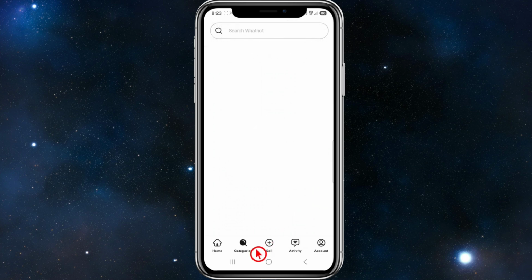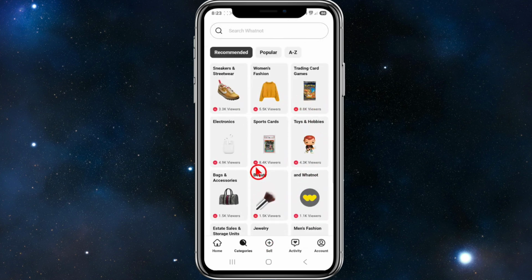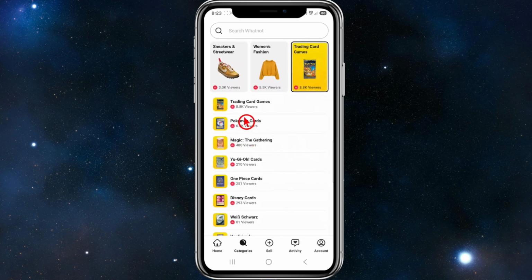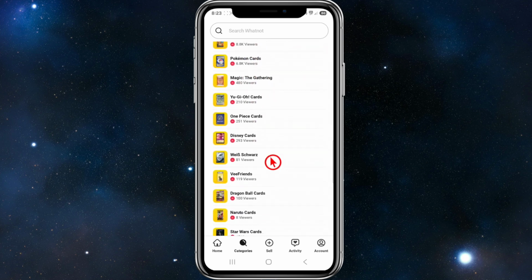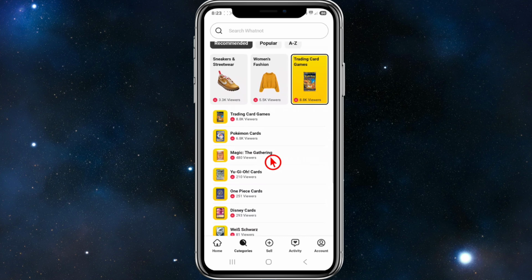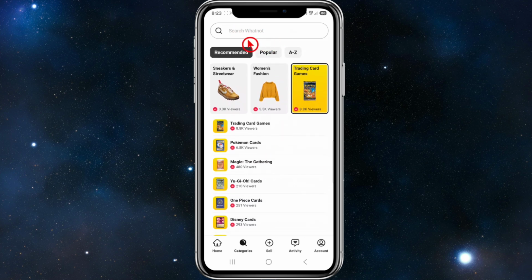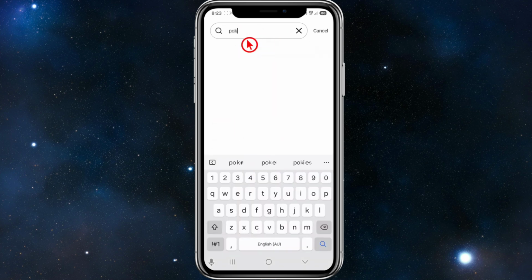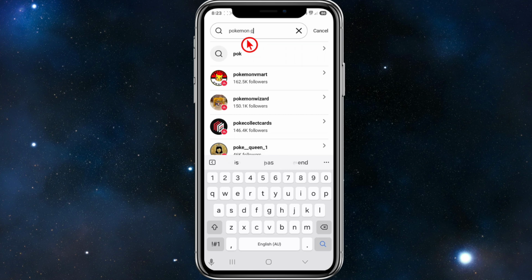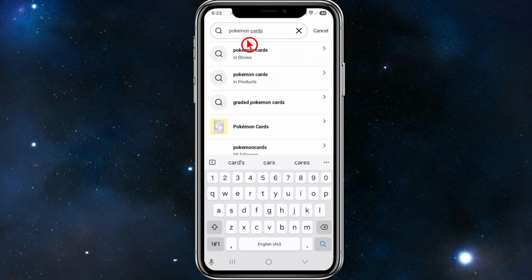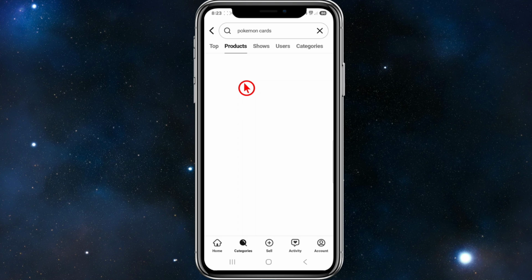Now, if we click on categories, we can browse all the different categories. If I want to have a look at trading cards and games, I'm going to click onto that, and then you can see all the different types of trading cards and games. If you want to be specific about it, put it in here. If I want to search for Pokemon, I'm just going to type in Pokemon cards, and then I'm going to show you in products.